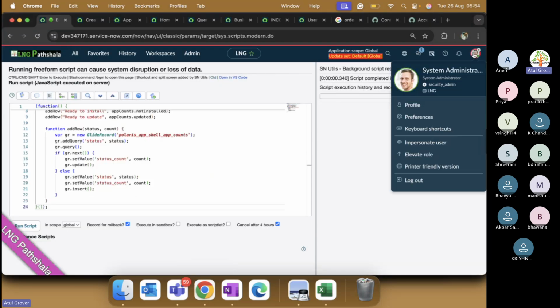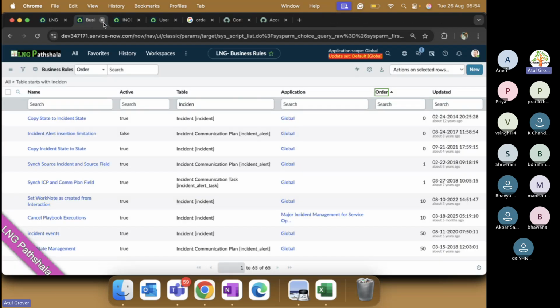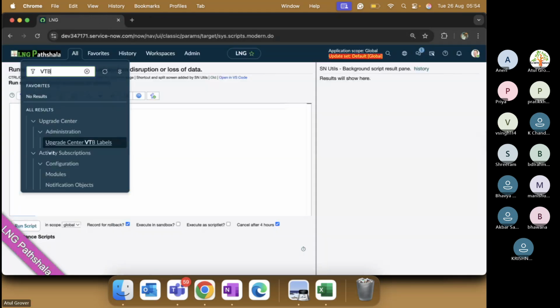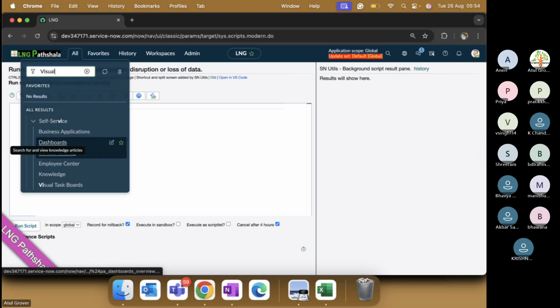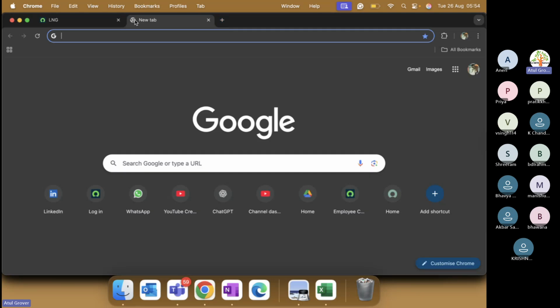एक बार इसको पहले एक्सरसाइज खत्म करते हैं elevated role. Take back. Visual task board. There are two ways or two type of task boards you can create it. Free form and table driven. Either you can create a VTB from here, or if you want, you can just open this one.